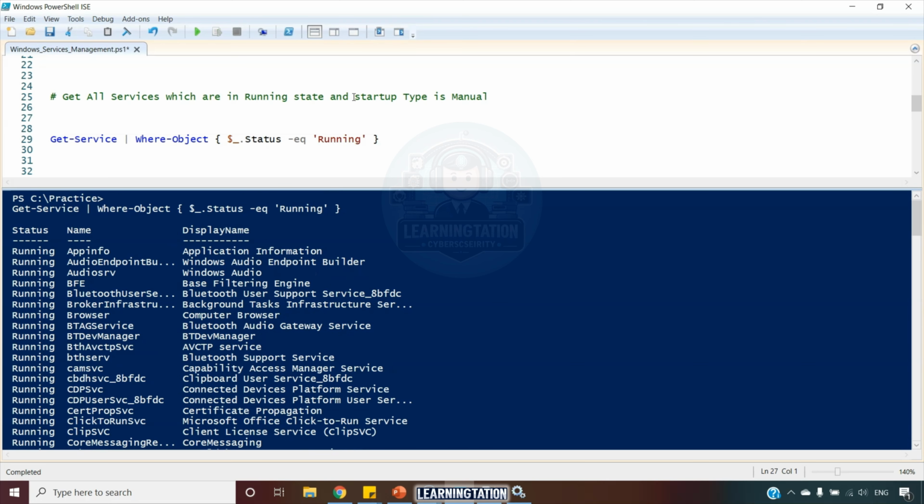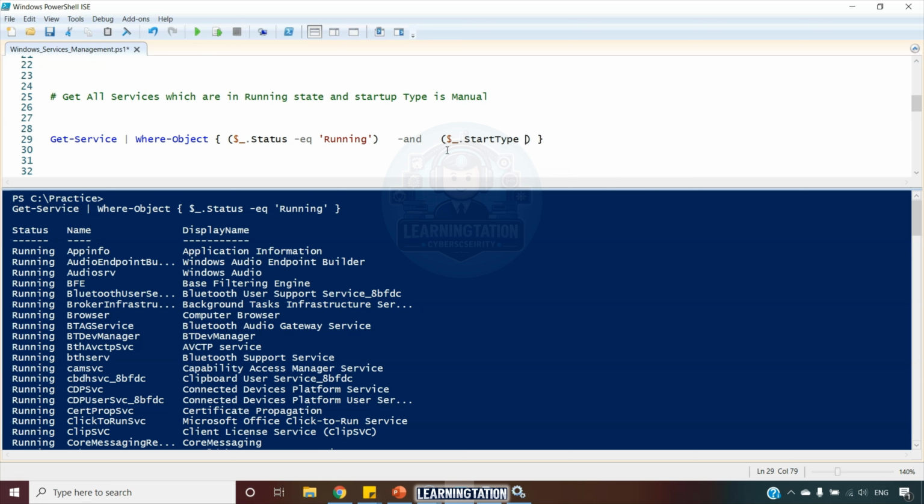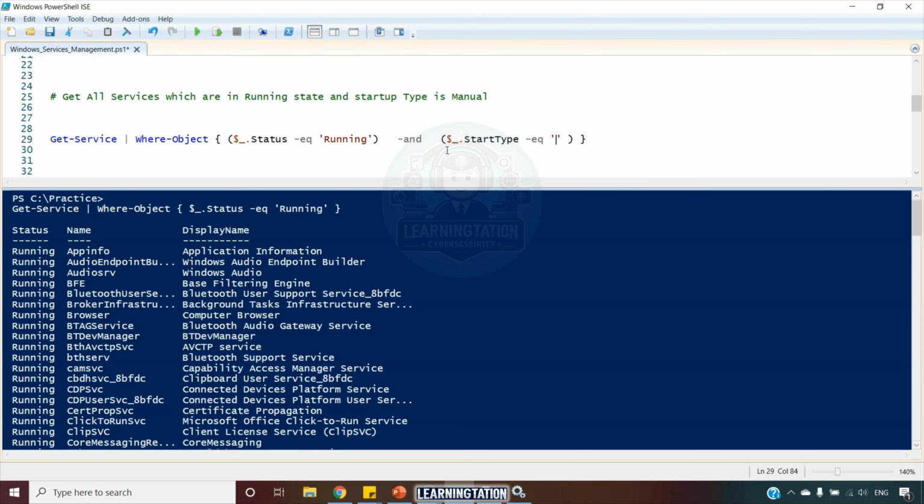So let's move on to the second part of the requirement, which is that the service's startup type should be manual. So since there is an AND in the requirement, we can very well put brackets over here and add another requirement. Here we will specify the second part of the requirement, and there is an AND operator in between these two, right? And the second part of the requirement is its start type should be manual, right?